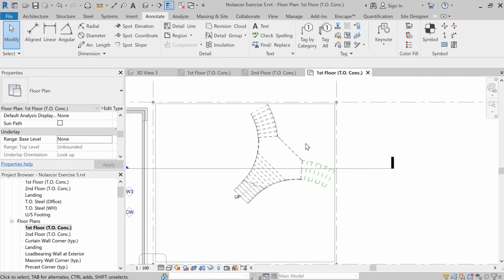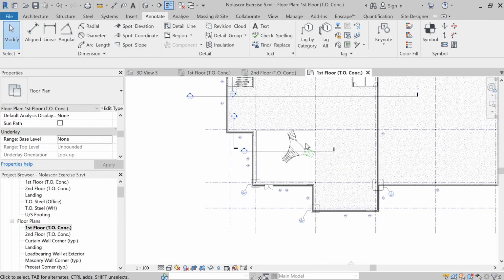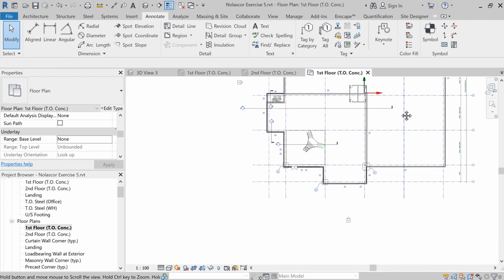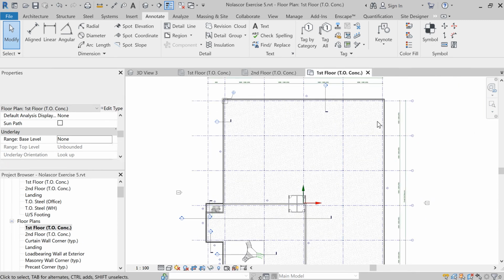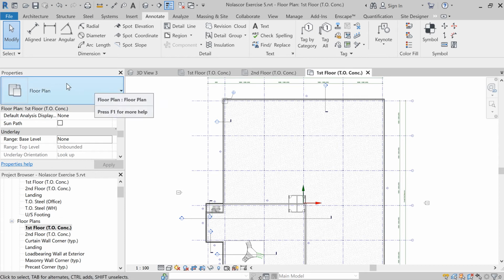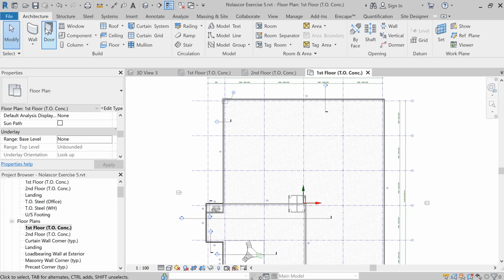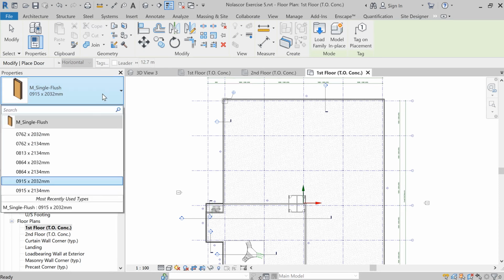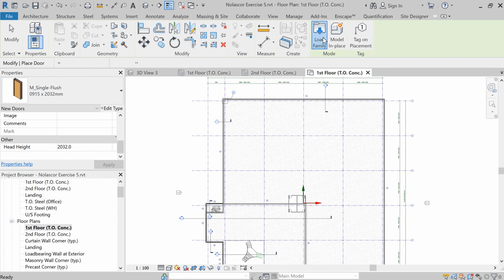Okay, so finally we can now add some doors. We need some roll-up doors here going to our warehouse. So we'll place that here. You can go to architecture, door, and since we don't have the roll-up doors loaded yet, we're going to load the family.